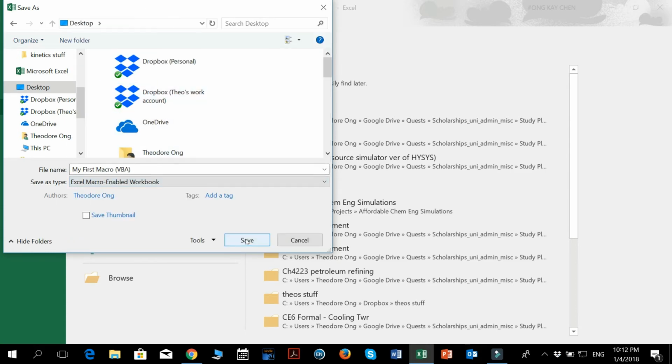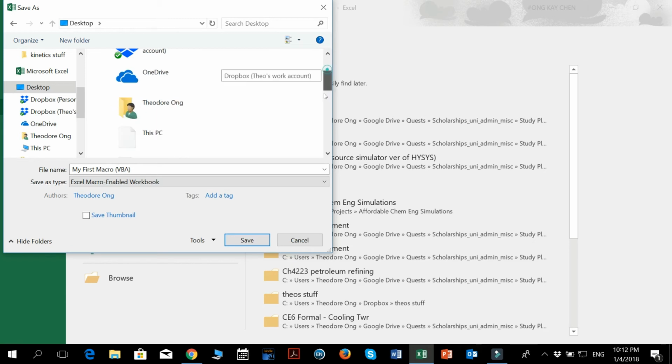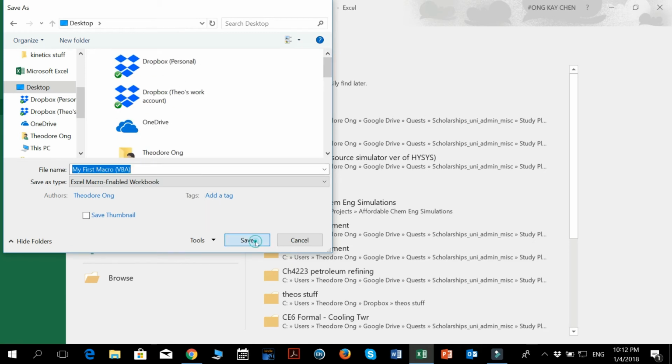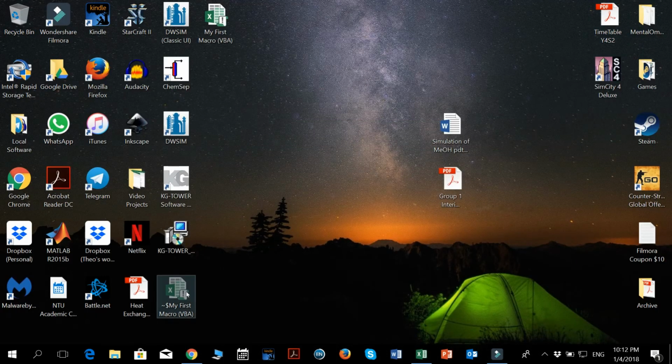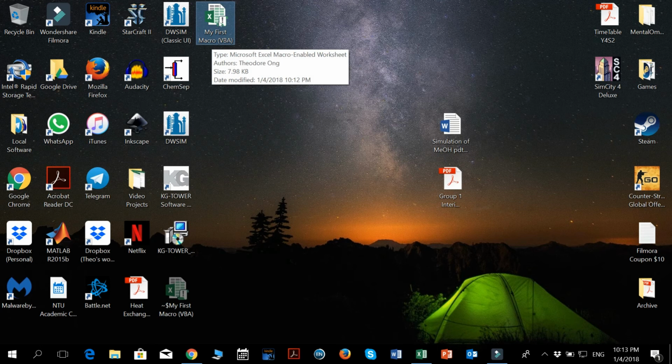So you'll save it here on the desktop, and that will be saved, and on the desktop it will be recorded over here. It'll say my first macro, and you look at this, it's slightly different from your normal Excel sheet because it's a Microsoft macro enabled worksheet. So that is what it is.